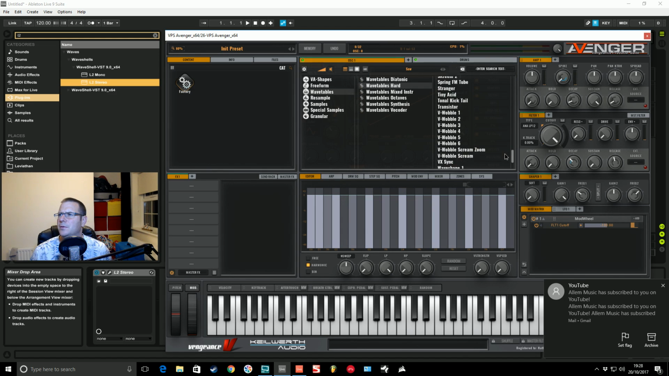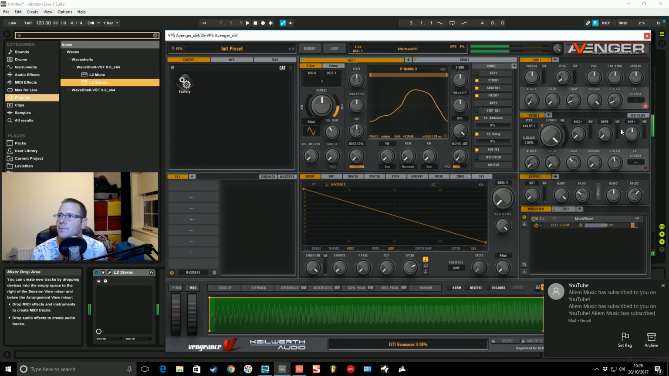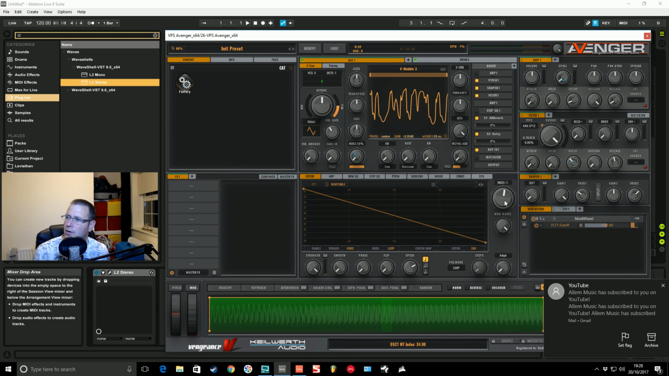If I can remember which one, let's try one of these wobbles. V-wobble. As you can see, the way you scan through the wavetable or the audio file is with this giant index knob. Very magnetic man sort of sounding wavetables.